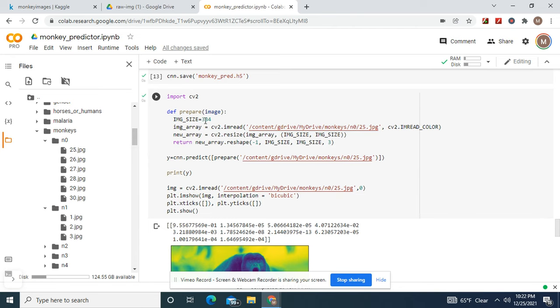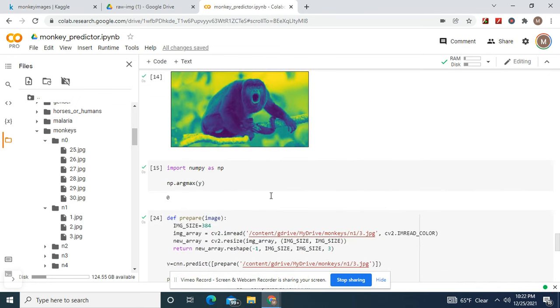Now 384 from the input shape and the target shape. cv2.imread the image, whatever your test image is. Reshape the array -1, 384, 384, 3. Index, predict, prepare. And then this is just to show it and print the arrays. It computes the class label to 0, 0. There's the monkey too.